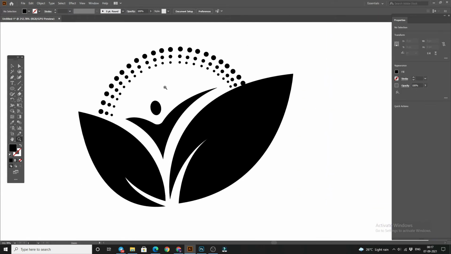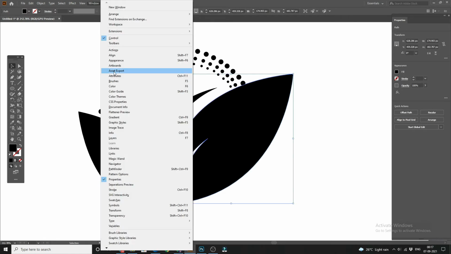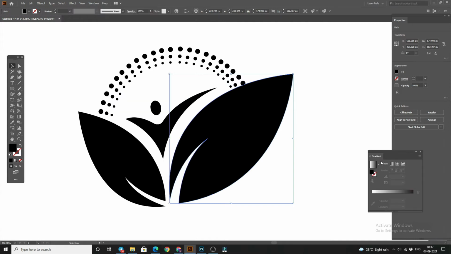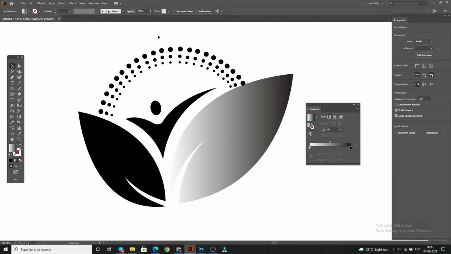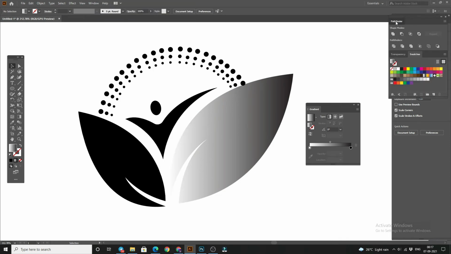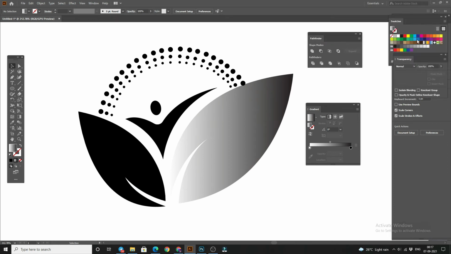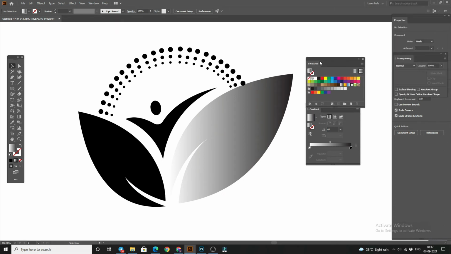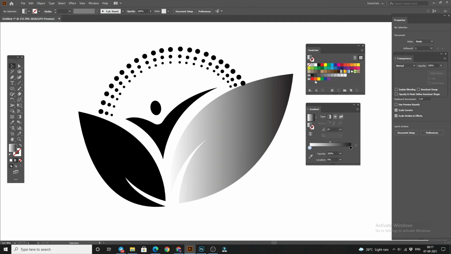Now we have to give some colors in this logo. So select that leaf first, and after that we can adjust our text in this logo. So first we have to colorize it. So select that layer and go to the window panel and take the gradient panel from here. Now select this, and we have to open our swatches panel. So this is our swatches panel. Now put color from here.